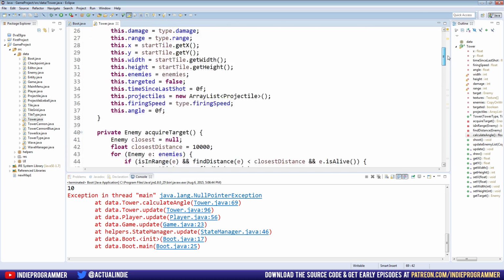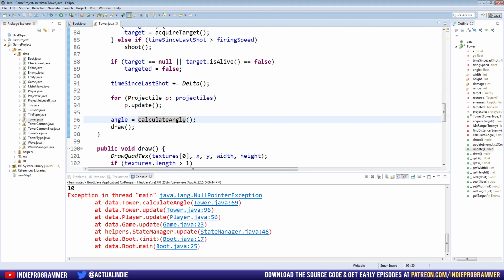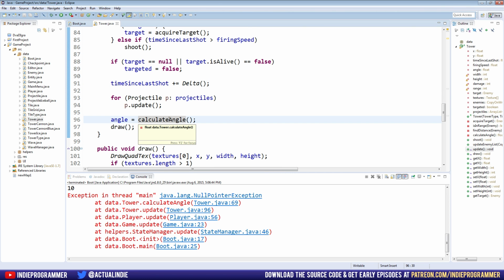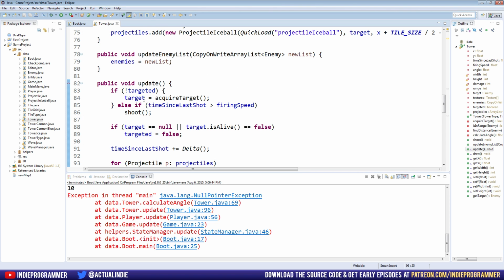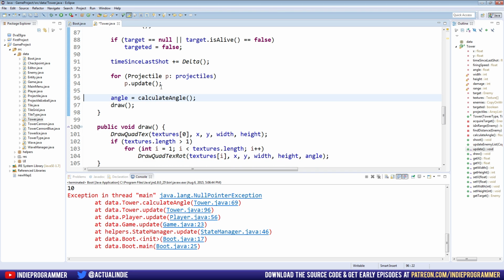So that's an easy fix. Like I said, we have two easy fixes in this video. Let's go to our update method here. And you can see our calculate angle actually has no protection around it. There's nothing checking to see if we're targeted or not right before we do it. It's just kind of floating here in our update method. So we could fix it a couple ways. The first way is we could just say if targeted, and that would fix it. But we're not going to do that.